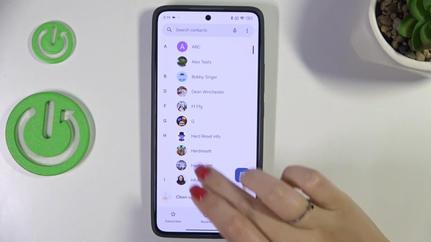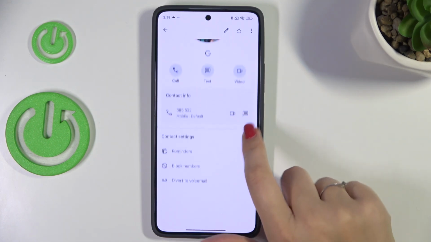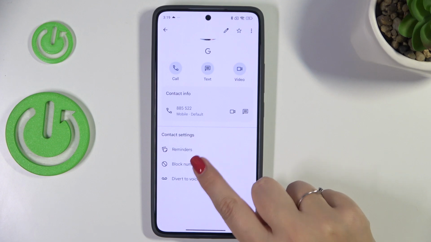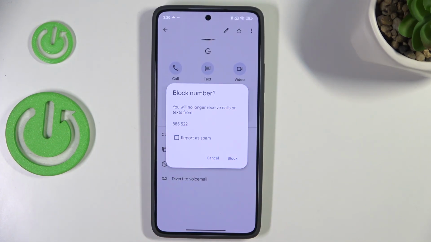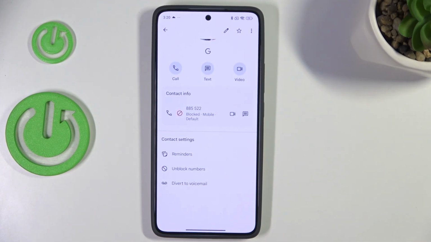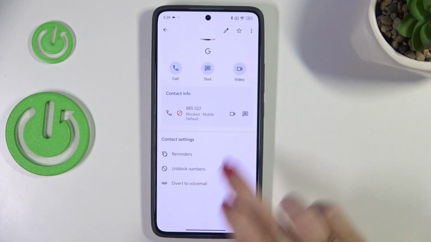So let's open your contact list, find the contact you'd like to block and tap on it. Now in the contact settings we have to find block numbers. Let's tap on it. And here we've got the information that you will no longer receive any incoming calls or text messages from this specific number. So just tap on block. And as you can see, we've got this characteristic icon, which means that this number has been blocked successfully. You can unblock it the same way, right here, but let me leave it like this.